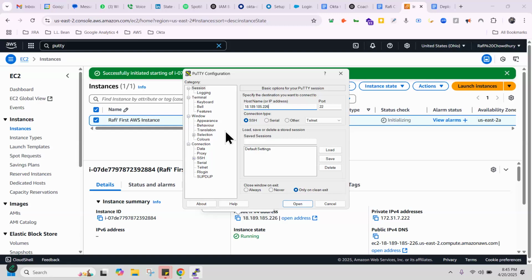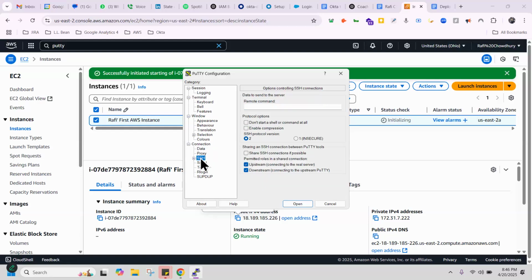Now let's click on SSH in the left portion. Go a bit more left. Perfect. So click on that plus icon.